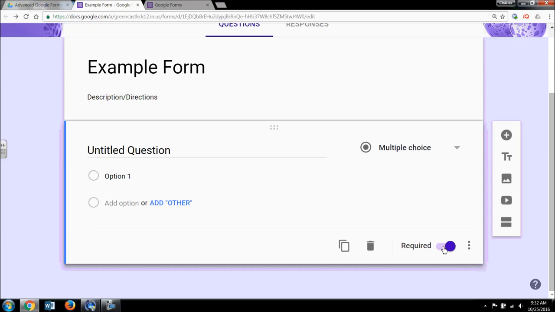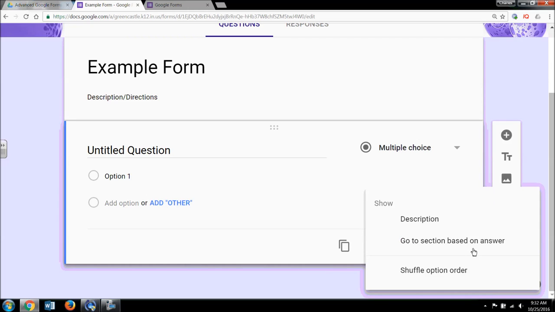Notice I can make the question required. I can duplicate the question if I want. I can also click here, and that allows me to shuffle the option order within. So if I have A, B, and C, and I want those to be individually shuffled, then I can select that. So I can shuffle both the question order and the options within the question.